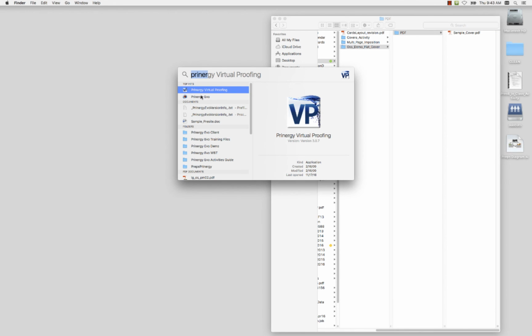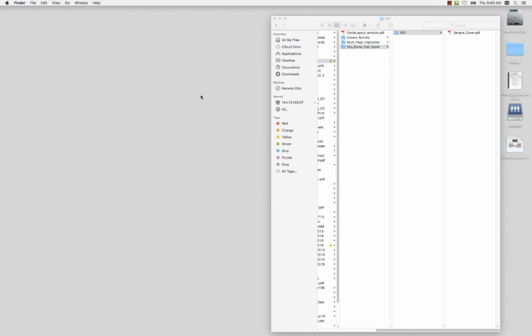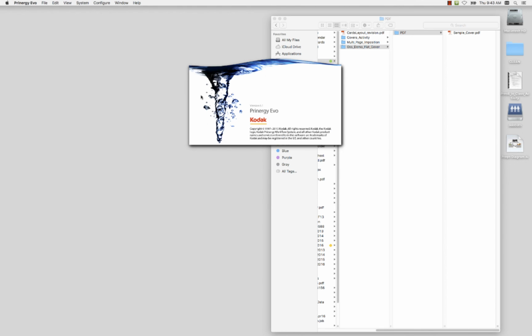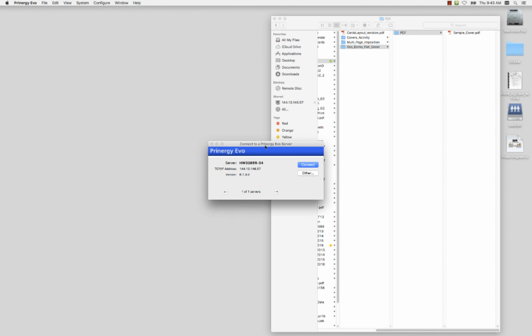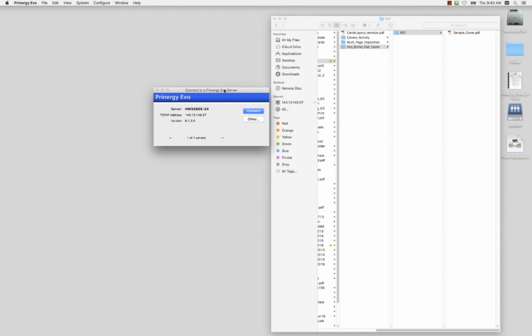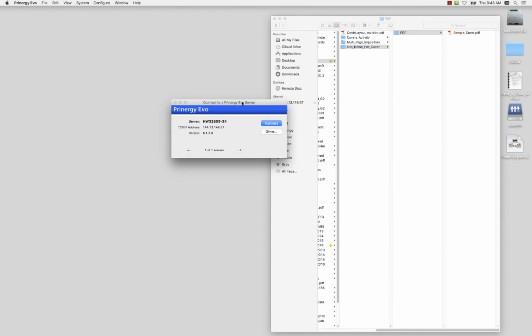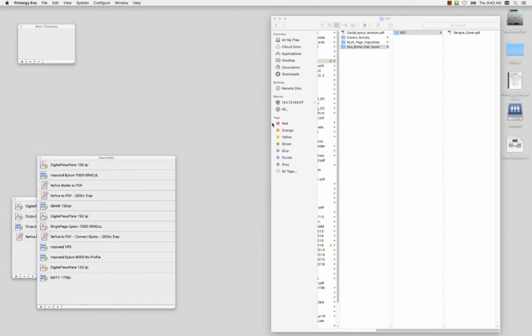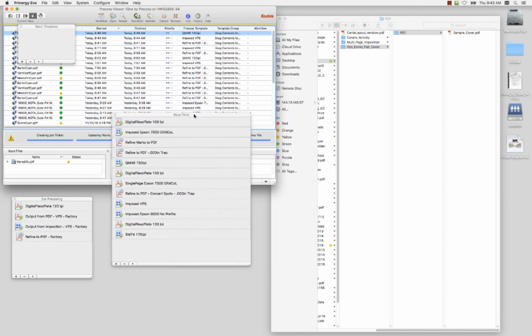I just searched it out. Here's Prinergy Evo. I'll pop it up. So that will want to connect to a server to start. If it doesn't start, Evo has a specific server address. It's basically the one that I connected to at the beginning, so it can be entered in. All right, we'll go through.